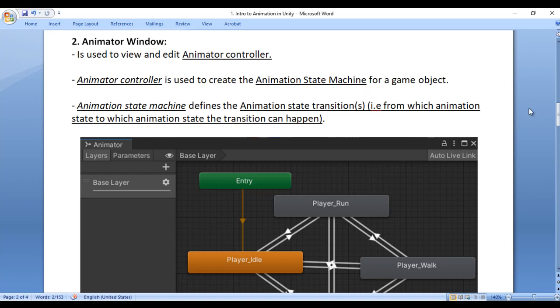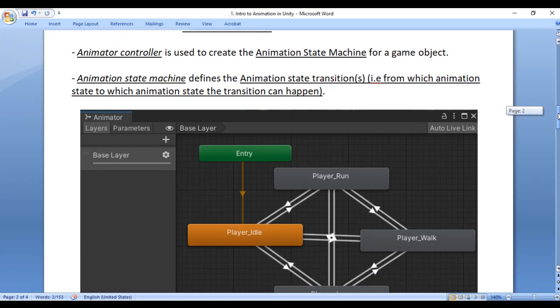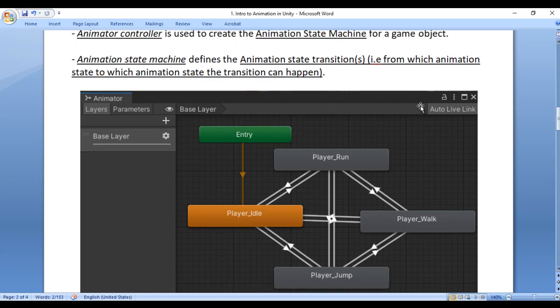What is animation state machine? Animation state machine defines the animation state transitions. That is, from which animation state to which animation state the transition can happen.